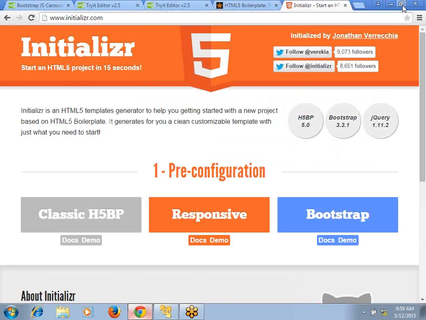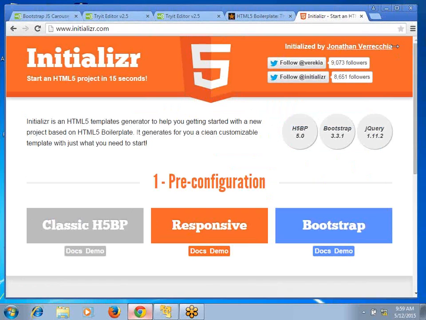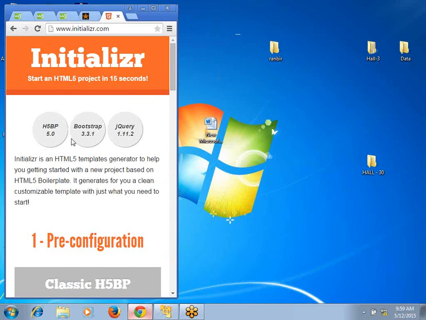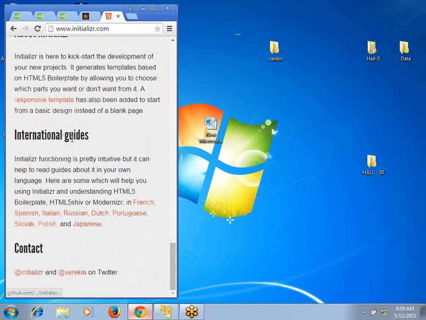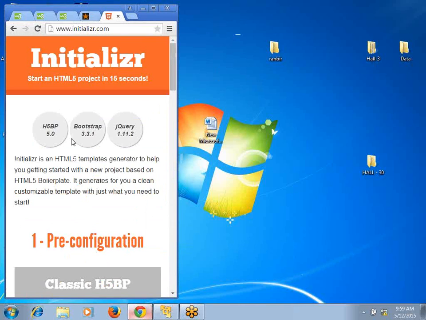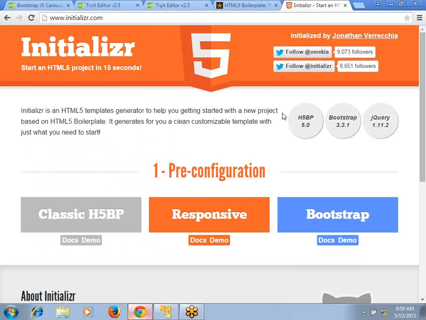So the same responsive design. This also provides you a responsive design that automatically adjusts according to the screen size. So this is Initializer or boilerplate or Bootstrap. All of them are dependent on Bootstrap only. If you do not know Bootstrap, you cannot use them. That's why most of the projects are based on Bootstrap only.